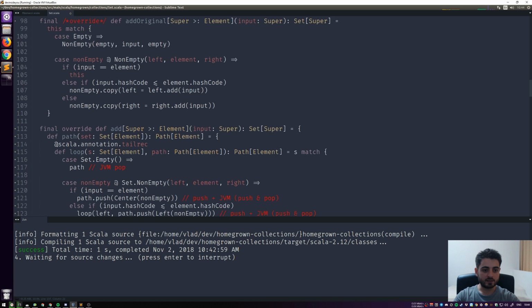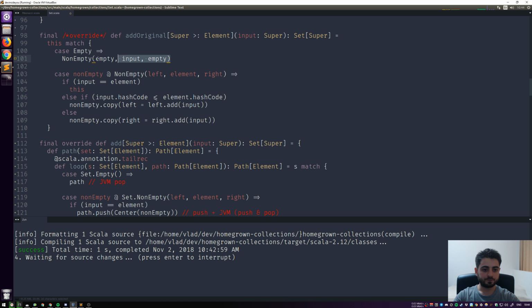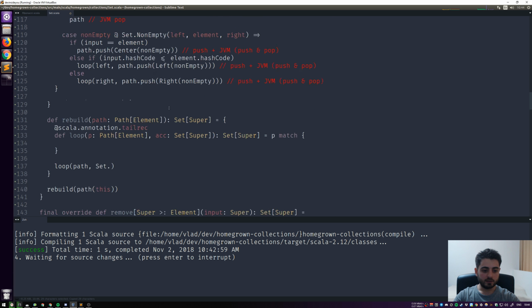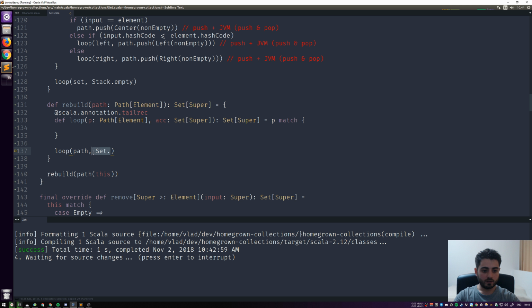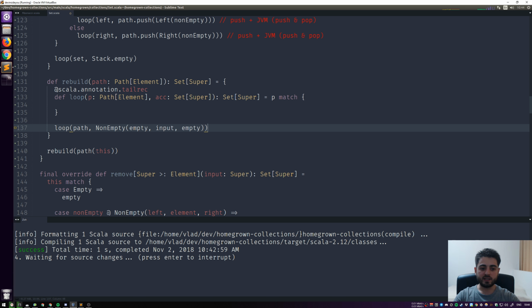So in the add case, hold on, where is it? This one. This is where it comes from, that part. Okay, so basically it will say if the set is empty, then this is going to be the new set, or if the element is already contained, then when you're rebuilding the set, just rebuild it with the same thing.